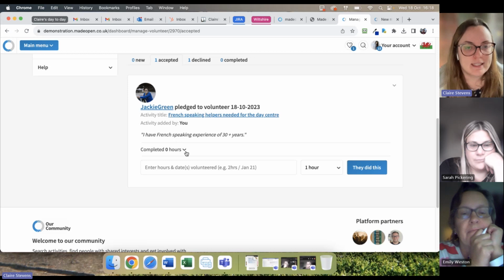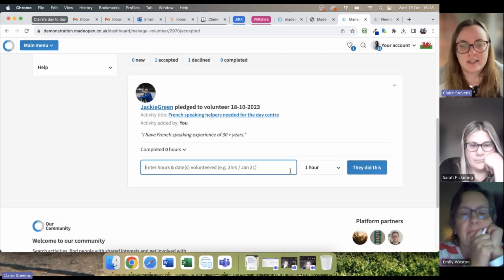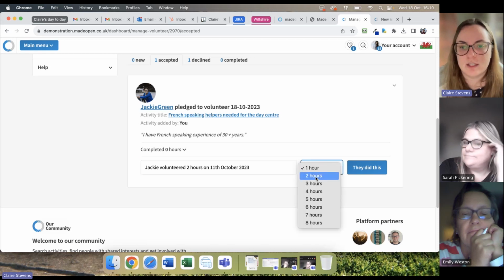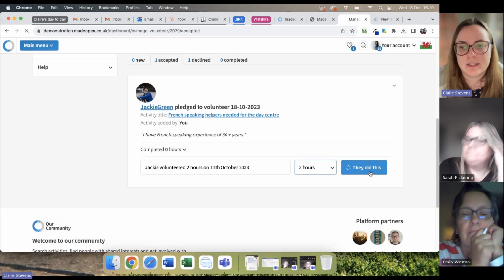But assuming all you need to do is log that she came along on a Friday and did a couple of hours, what you can do is pop in the hours and the dates volunteered. So it's just a free text note. You can put it in any format that you want, really. So if I put 2 hours on the 11th of October, and then confirm that it's 2 hours here and say they did this.